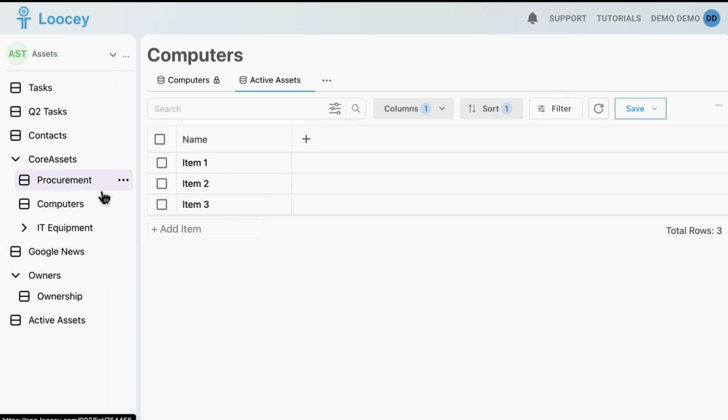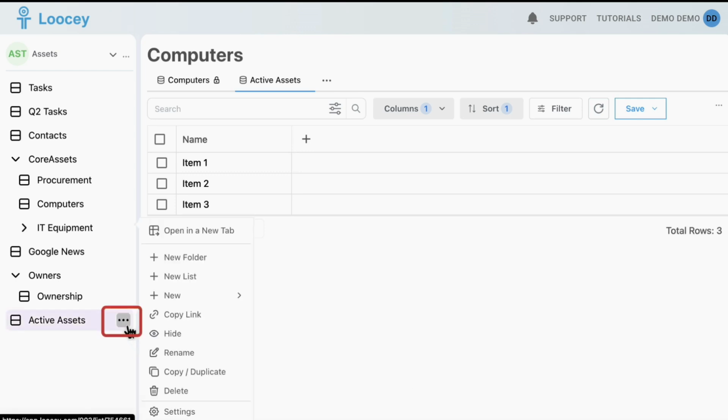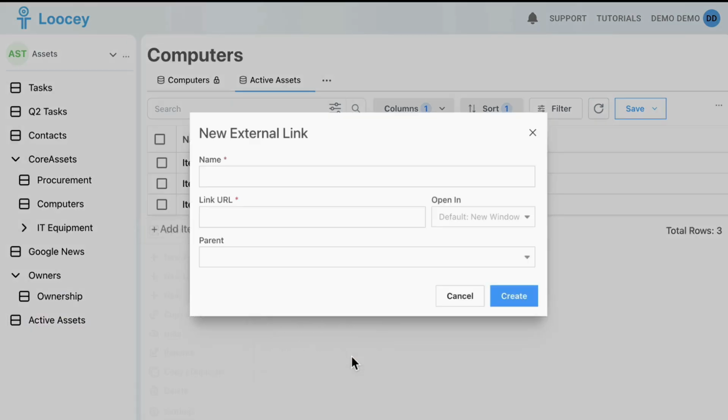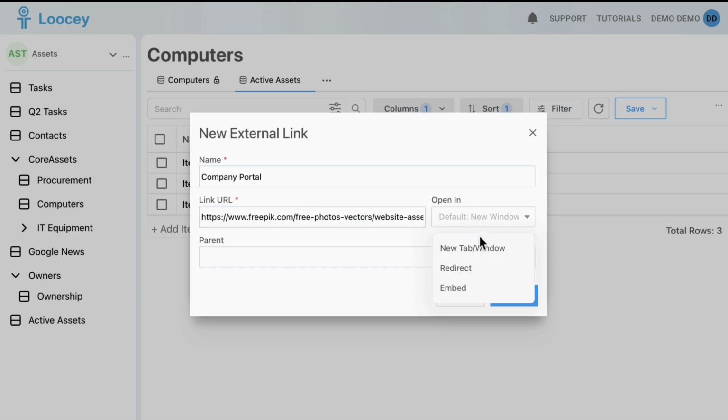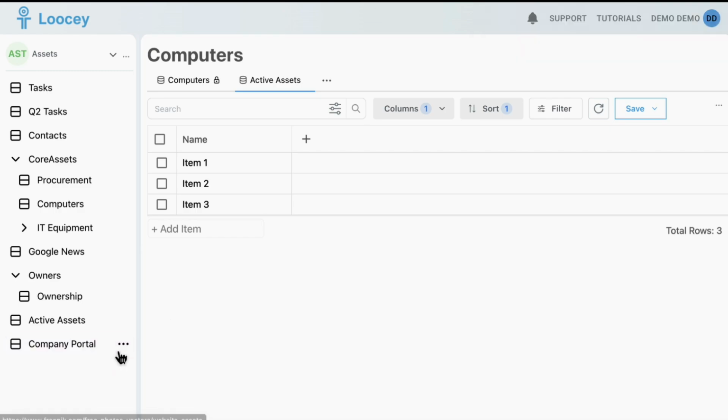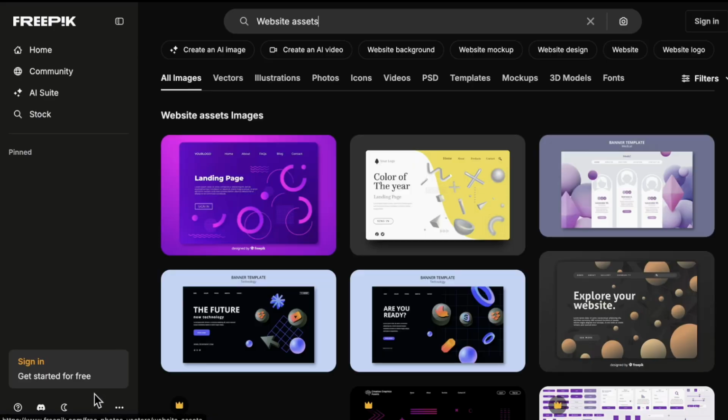If we want to add a new external link with the redirect option to active assets, here's how. I click on the three dots next to active assets in the left menu, then choose New External Link. In the pop-up, I type a name, for example, Company Portal. Next, I paste the website address into the link URL field. Under Open In, I select Redirect. Now, whenever I click on Company Portal in the left menu, it will redirect me straight to that website in the same window.